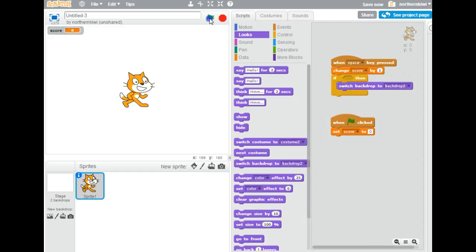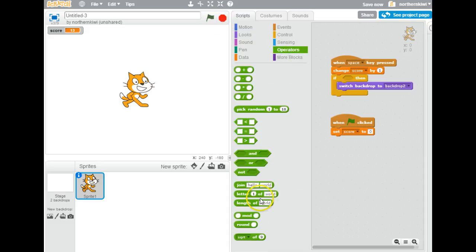But if I do this now, it's not going to work because I haven't actually put in the condition yet. So what I need to do is go to my operators, and I've got some logical ones. So less than, equal to, more than. I'm going to want to do if it's equal to.